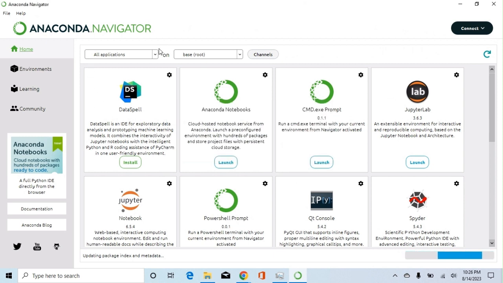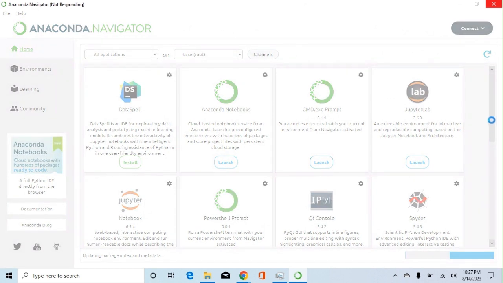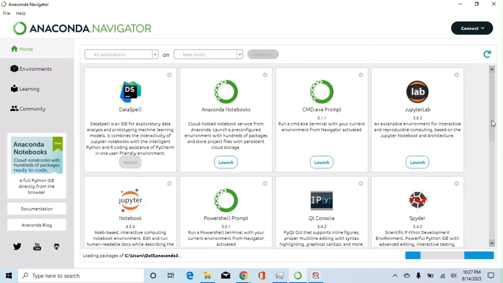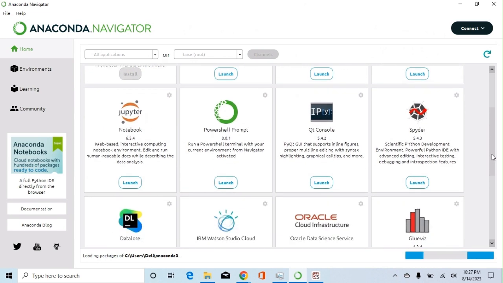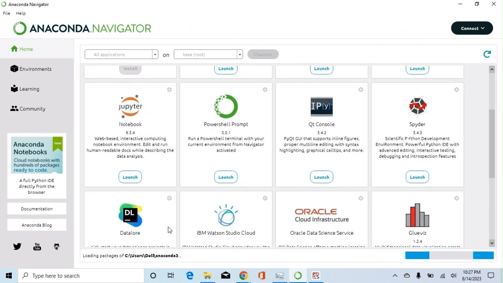So Anaconda is successfully installed, and here we have this Spyder, Anaconda Notebooks, CMD.exe Prompt, JupyterLab, Jupyter Notebook, and here we will use the Jupyter Notebook to run our Python programs. Then we have other PowerShell Prompt as well, Qt Console, Spyder. So Anaconda Navigator provides us the environment for programming and other things.